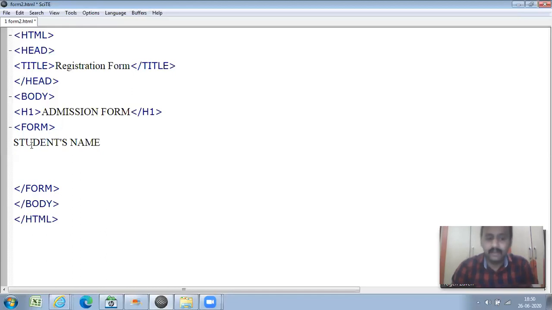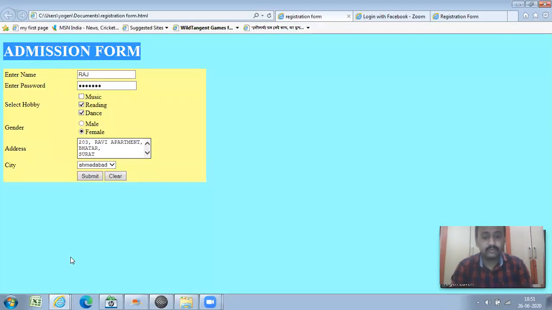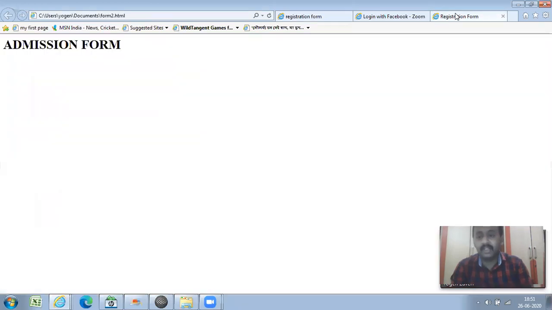This is a label. If you check its output, see, I'll just show you. Save it and go to your output window to check your output. Now refresh. So you can see the label has come. But for us, what is more important? How to add a text box in front of label.